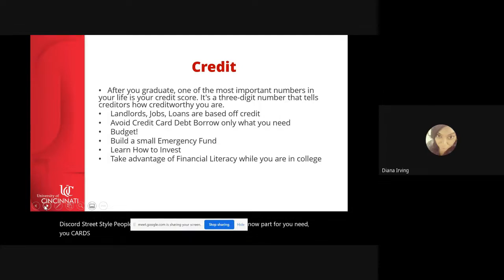Budget early. Make sure you understand how to create a budget, how to build a small emergency fund, learn how to invest. Every single college has free financial literacy, so make sure you take advantage of those programs.